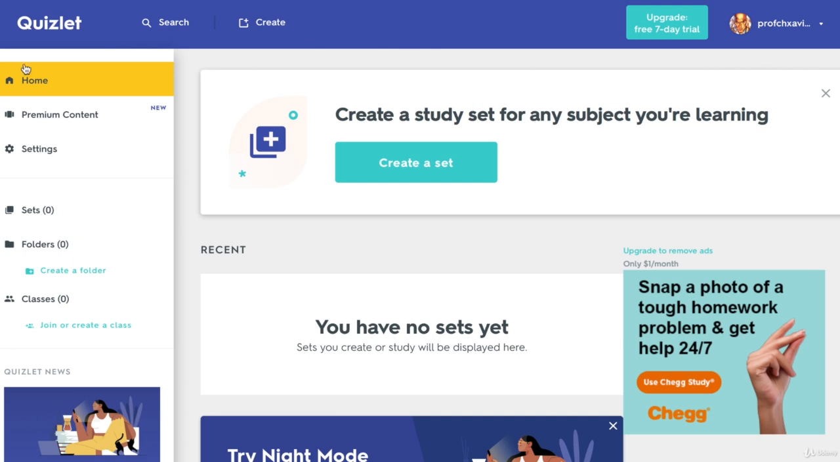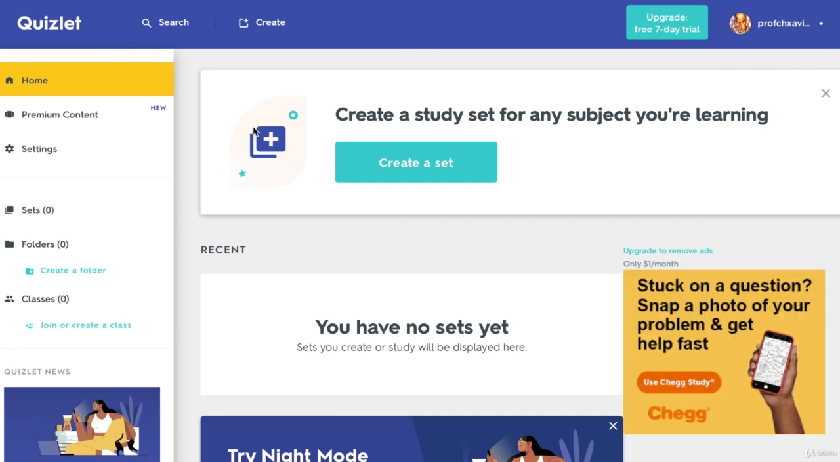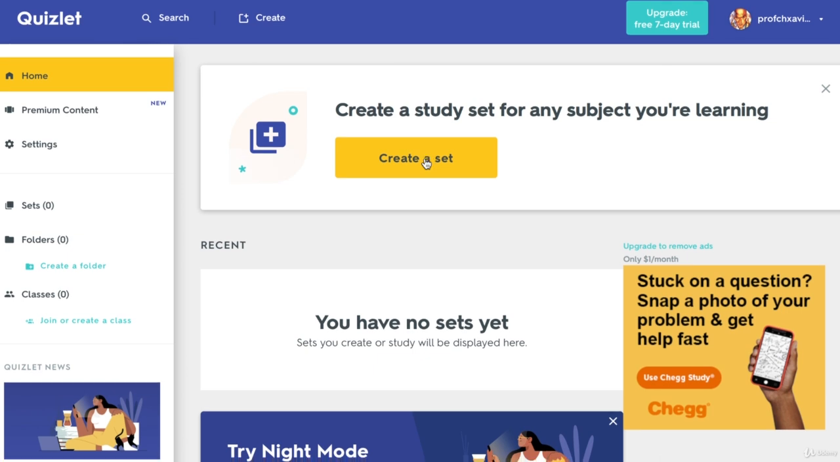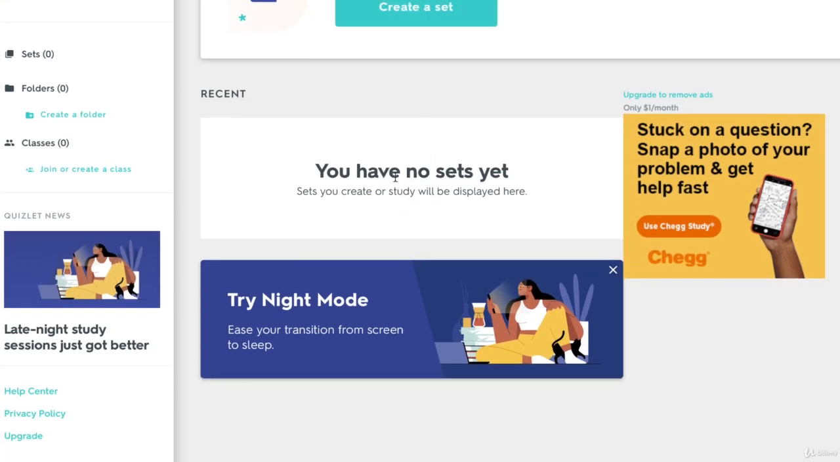So here we have the home page. This is our home area. And here at the top, we can create a set. So we can create a study set for any subject that we're learning. I don't have any sets right now, so it says you have no sets. If I did have a set, it would be here.